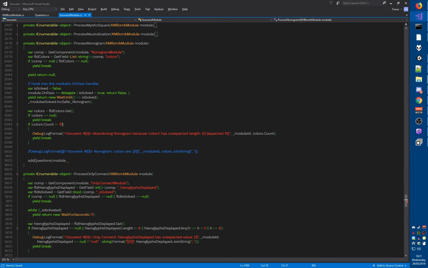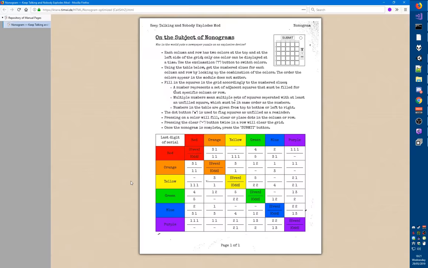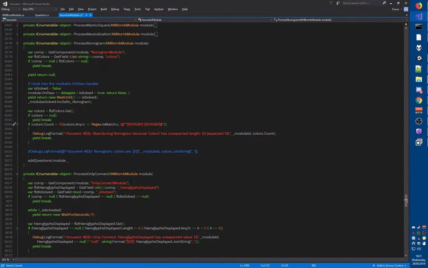I suppose at this point I can also make sure that all of them follow a certain specific pattern. So if it's not exactly 10 or any of them don't follow it, the pattern that I want is a color which is red, orange, yellow, green, blue, or purple, then a space, and then another one of these. And I want that to be exactly right. So if any of them does not match that, then abandoning, because colors has an unexpected length, expected 10, or an unexpected entry. Let's just output the list here where we join the strings with a comma. Then if that happens, we'll be able to see in the list what it contained, and then we'll be able to debug that.